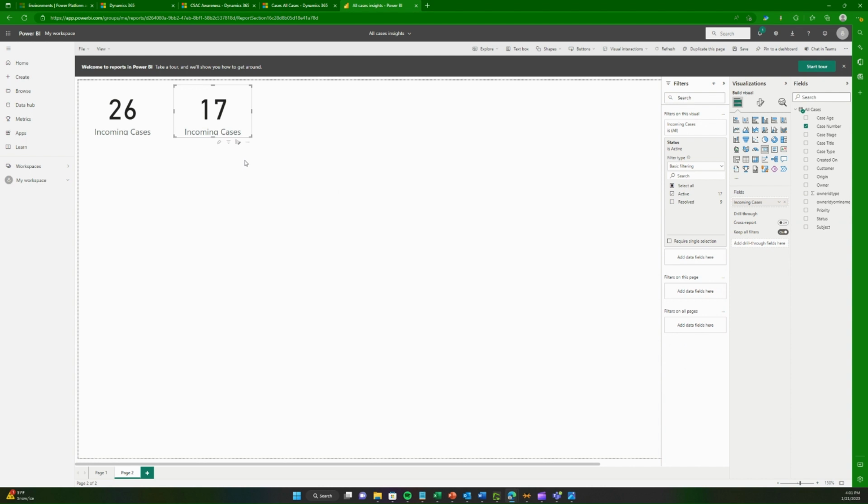And what I will do then is I'll again copy and paste this one, and now I will change this status from active to resolved, and then I will give it also a unique name. For example, resolved cases, right? Oh, the name change actually did not go through, so I'm going to try it again. Resolved cases.